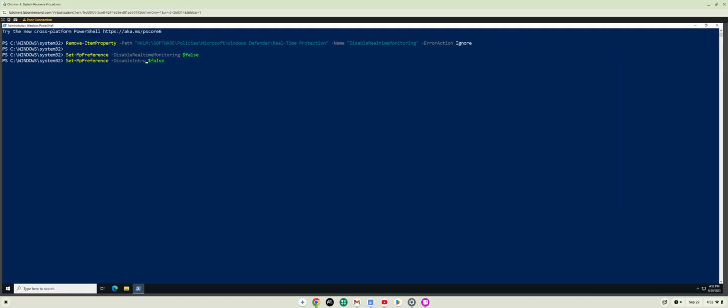Intrusion prevention system. All right. So again, this is going to turn back on our intrusion prevention system, by setting this disable amendment to false. So I'm going to hit enter.